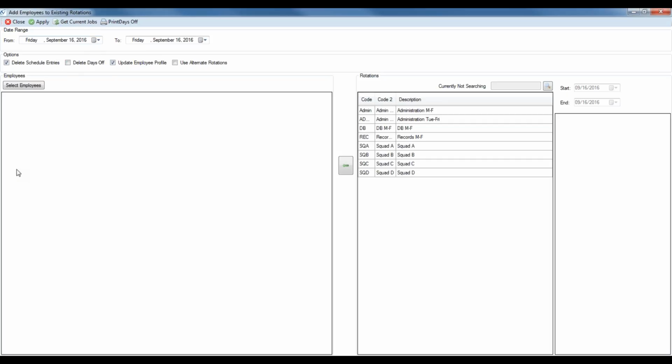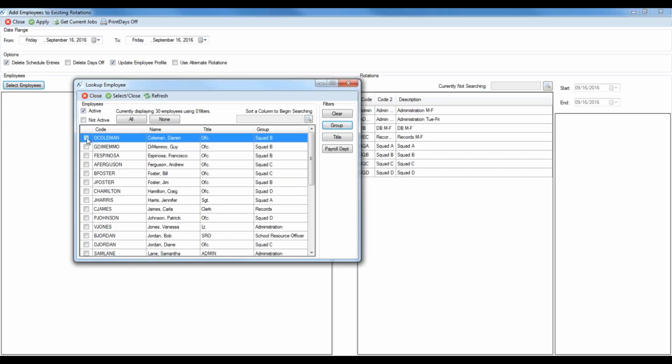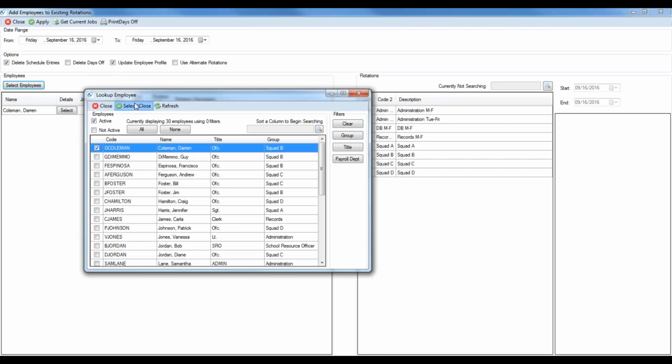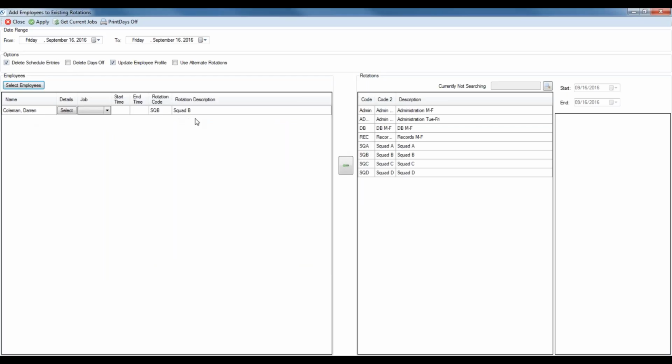Below is where our employees are going to show up, when we select which employees we want to add to a rotation. So for an example, so this is where we actually would load up their rotation, and we can assign them to a job or a specific schedule detail for every day they're working, or a start and end time. We'll get into that in a little bit. On the right here is just a list of all the rotations that you've built in your system.